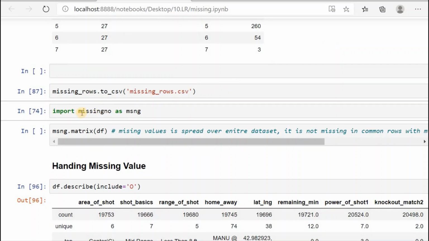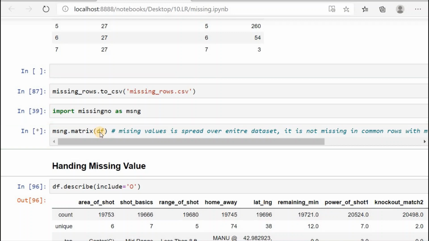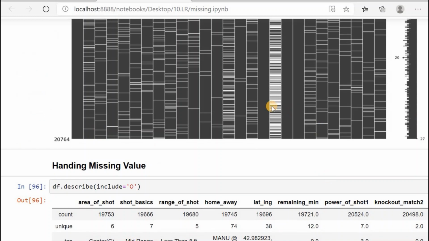The next thing I have done is import a library called MissingNo: import missingno as msno. This is a very interesting library with multiple reports. You can go to the documentation of this library and see there are very nice missing data related reports that we can achieve. One of the reports I am using here is msno.matrix, and I pass the entire original data frame, and this generates this report.